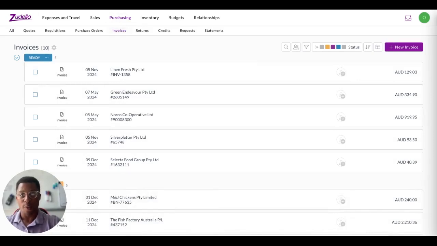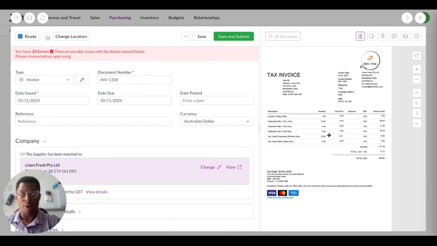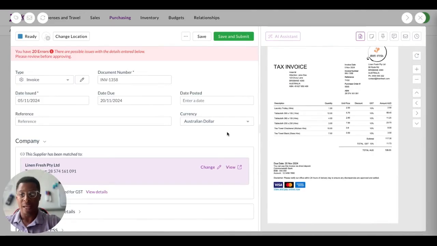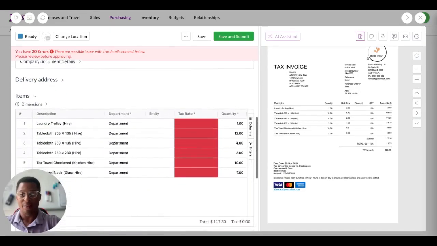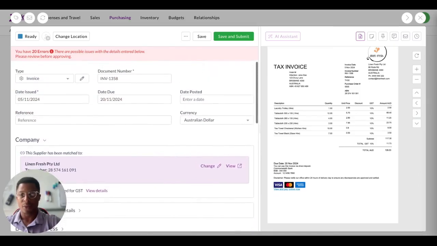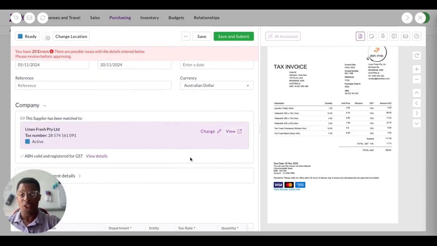Now I'm going to open a document and look at a document here, Linen Fresh. Within this document, you can see the original document on the right-hand side. And on the left-hand side, you can see all the extracted data. Some key things to note here. First of all, we do have a live ABN check, so we can make sure that your suppliers are registered for GST. We also do a validation check as well to make sure that the bank details are correct too.